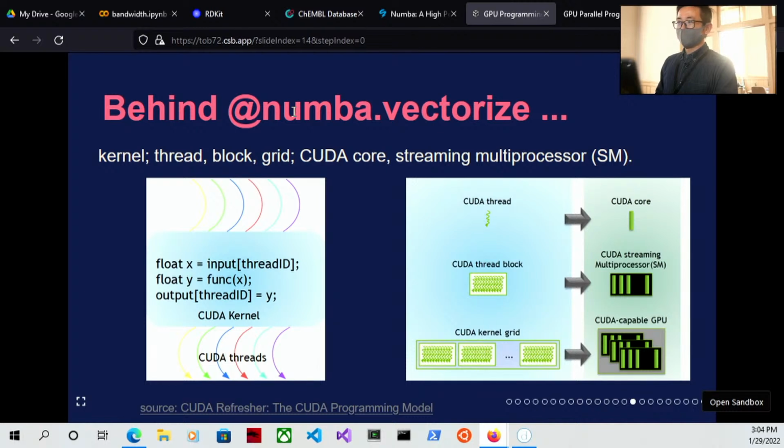Actually, if we go deeper into vectorize, we have some concepts you might read a lot about, very important concepts for GPU programming. First is the kernel. We always hear about the CUDA kernel. A kernel is the code that is going to be executed on GPU cores.